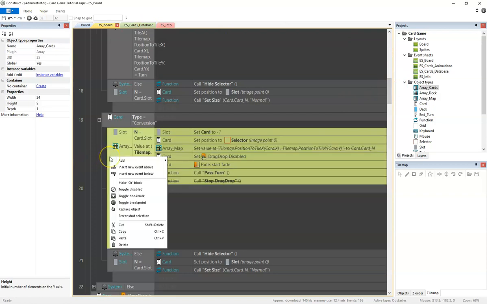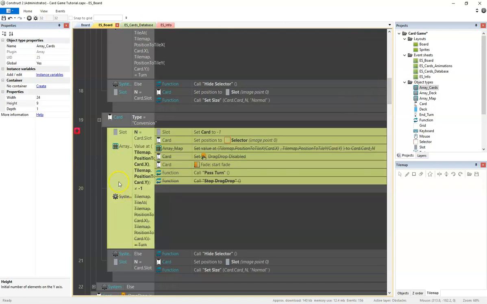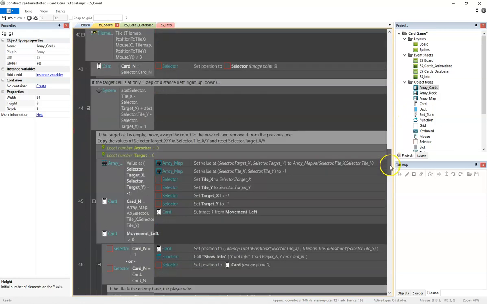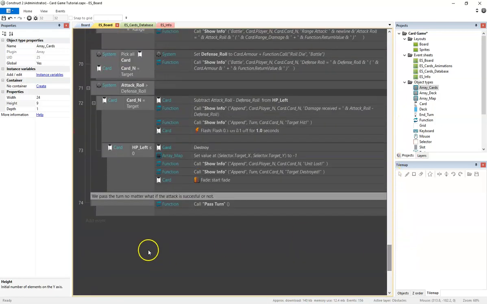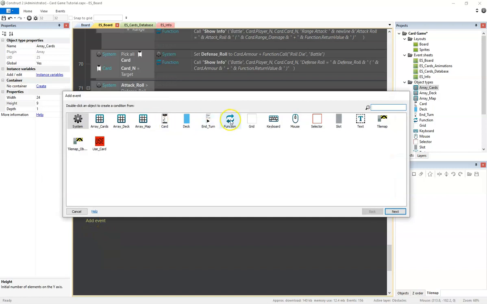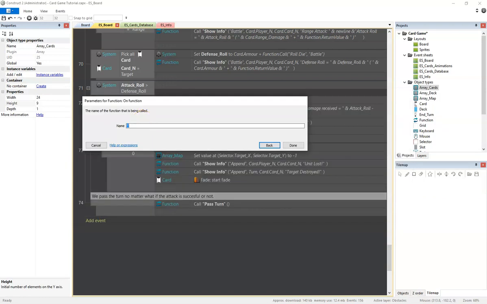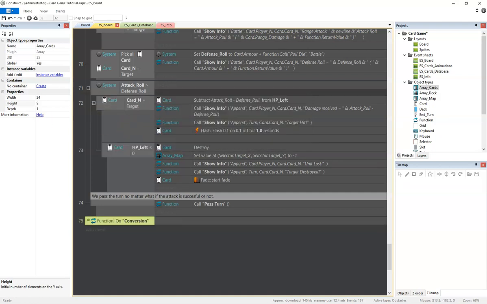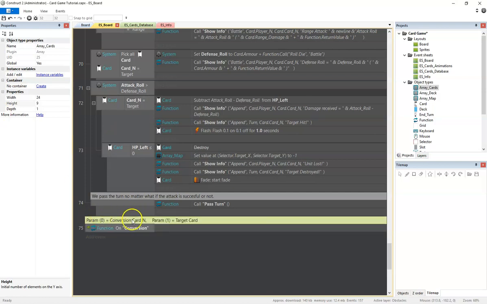I can just put a bookmark here, so I can find this point again in the future easily. Add an event, and then we create a new function. Now the function, you can call it as you want, but I call it conversion. And I'm going to add the 2 parameters. I just copy and paste to make it a little bit faster.